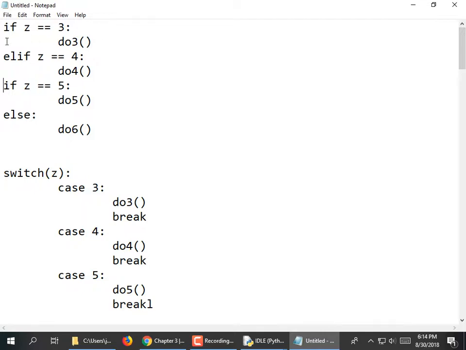Well, there's the obvious one, right? So it's going to call do 3. But is it going to do any others? No. Yeah, it looks like it's not going to do anything else.